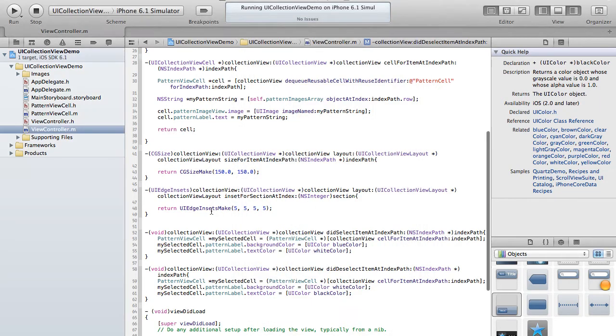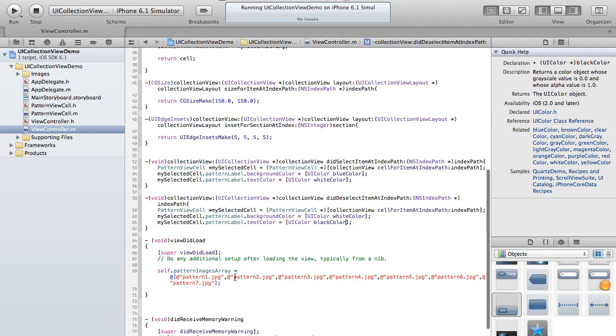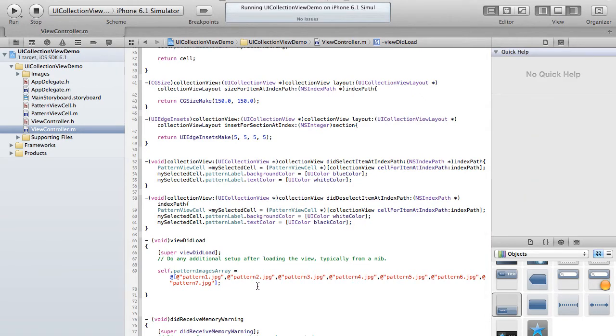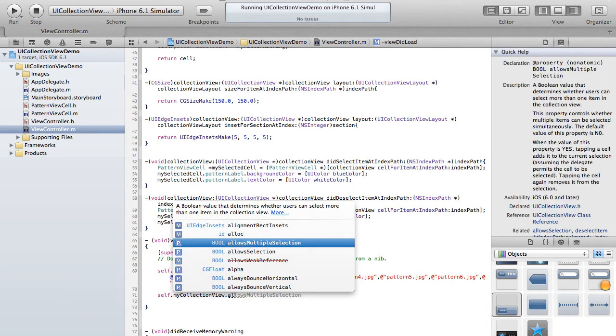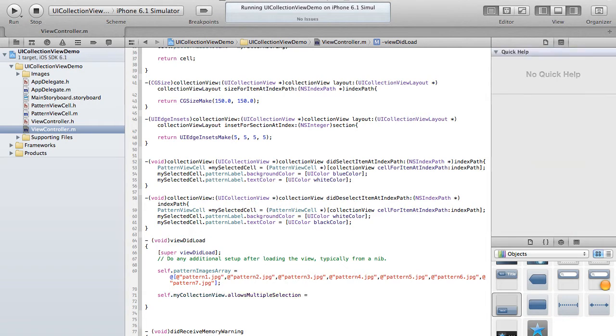What I can do is adjust a property of the UI collection view. The property that I need to adjust is the allows multiple selection property. So what I'll do in the viewDidLoad method is say self.myCollectionView.allowsMultipleSelection, and now I'll set it to yes.